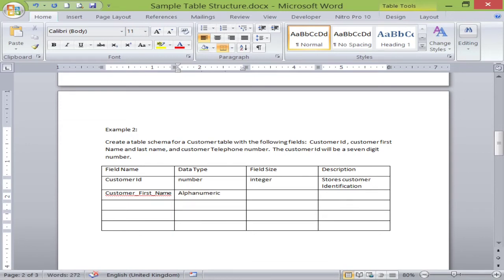Now, what do you think would be a good field size for the customer first name? The question did not give us a value per se, or give us an int of the largest value that will be stored in the first name, so we have to make an assumption. So I'm going to assume that for this table I don't think a customer will have a first name larger than say 50 characters. So I'm going to put 50 here, and I'm just going to give it a description.